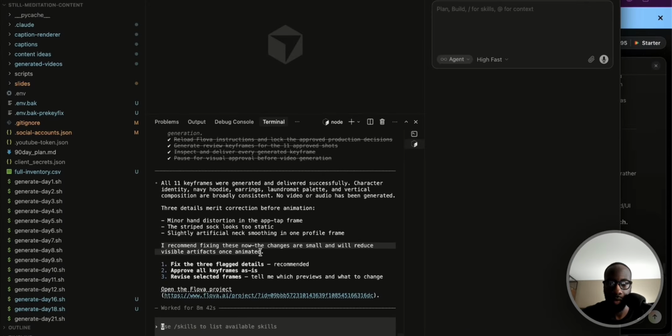The changes are small and will reduce visible artifacts once animated. Fix the 3 flagged details recommended. Approve all keyframes as is. Revise selected frames. Tell me which previews and what to change. So I'm going to say fix the 3 flagged details.